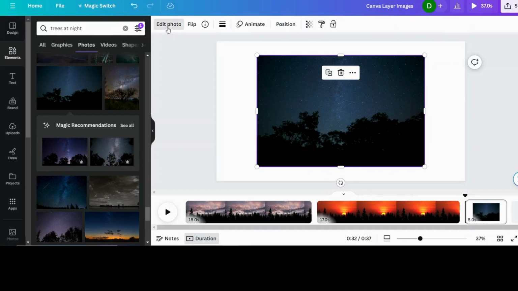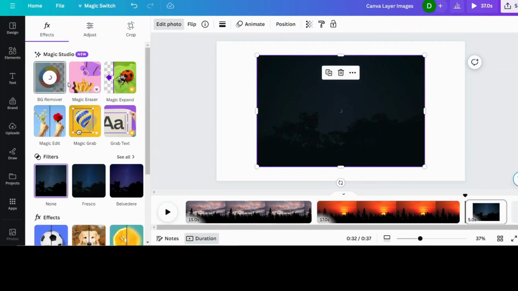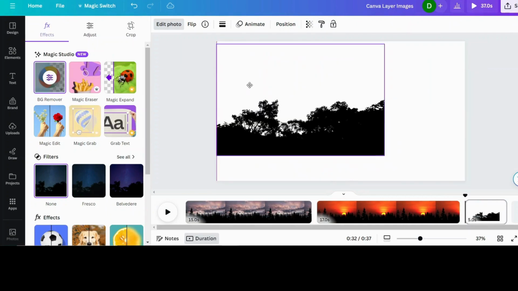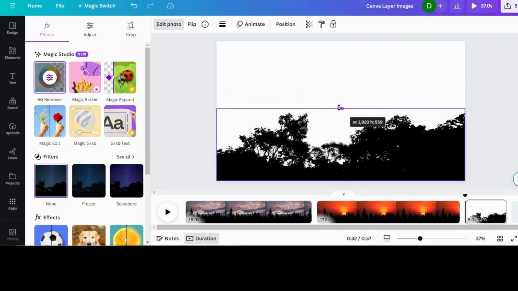In this case, I have the pro account and I will click the edit photo option. Then I will click remove background. Once that's done, adjust it to your page. In this case, we want to adjust it to the bottom. Now for the fun part.